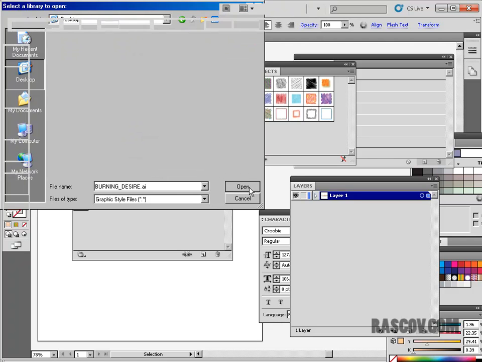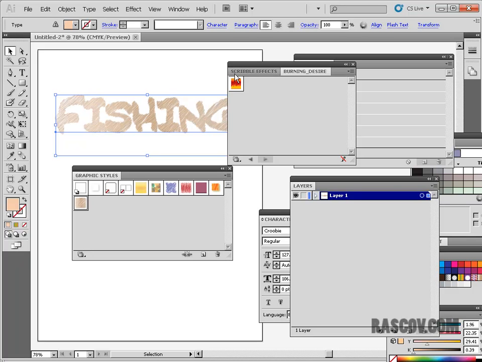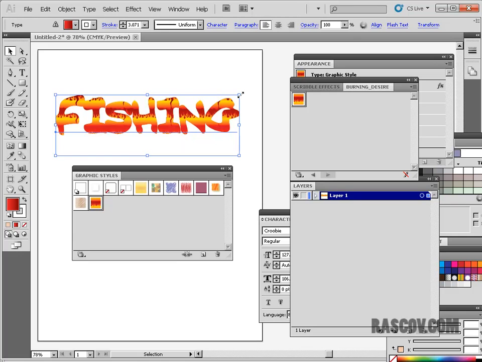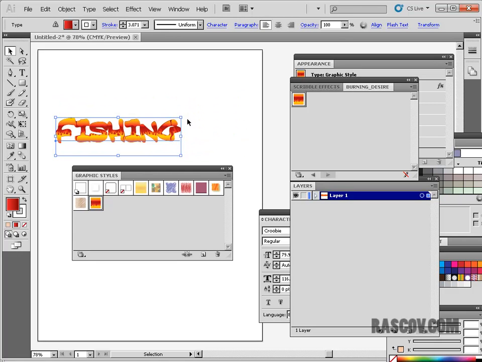There we go. If we hit open, it should now show up inside of my pop-up window here. If I click on it, it should then apply to my text. Now, it looks like you'd have to do a little bit of tweaking of it. What I mean by that is adjusting the graphic style, because you notice it applied it a little bit bigger than I wanted. Maybe if I shrink it down and apply it again.